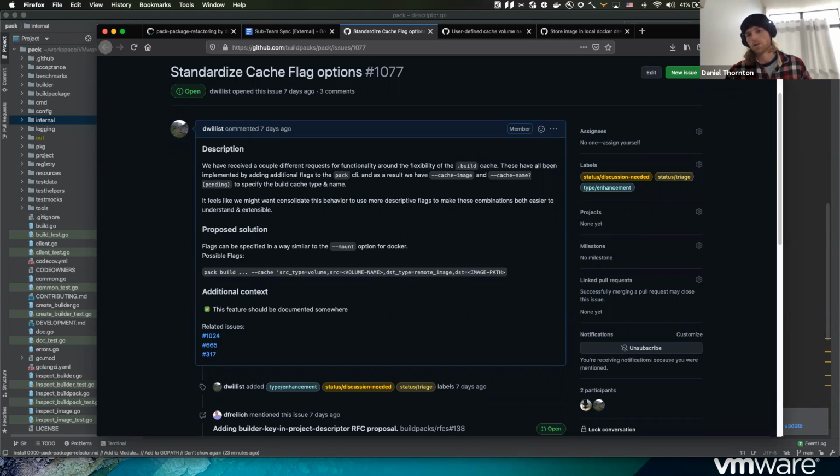Yeah, I have no idea what this would look like in a separate command. Like the translation of a volume to an image. I think that we kind of just rely on the lifecycle to take care of a lot of this right now.